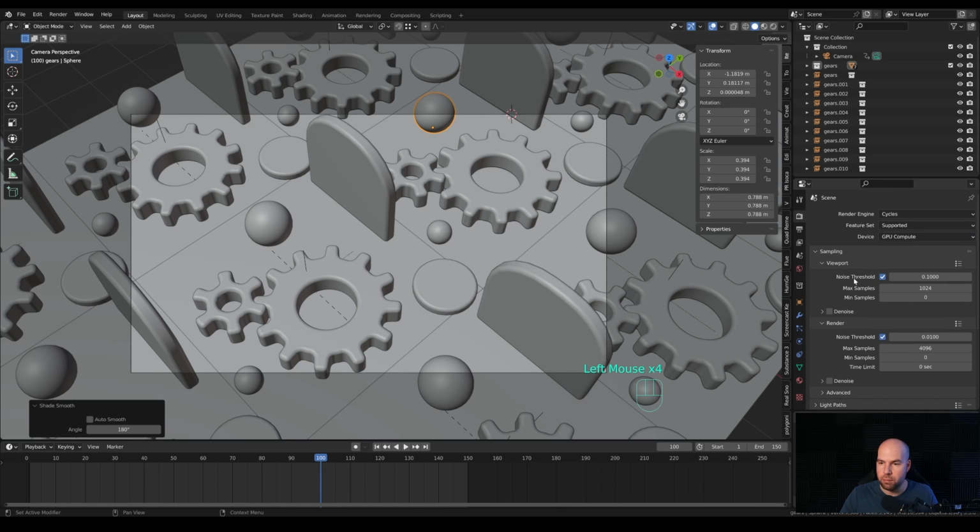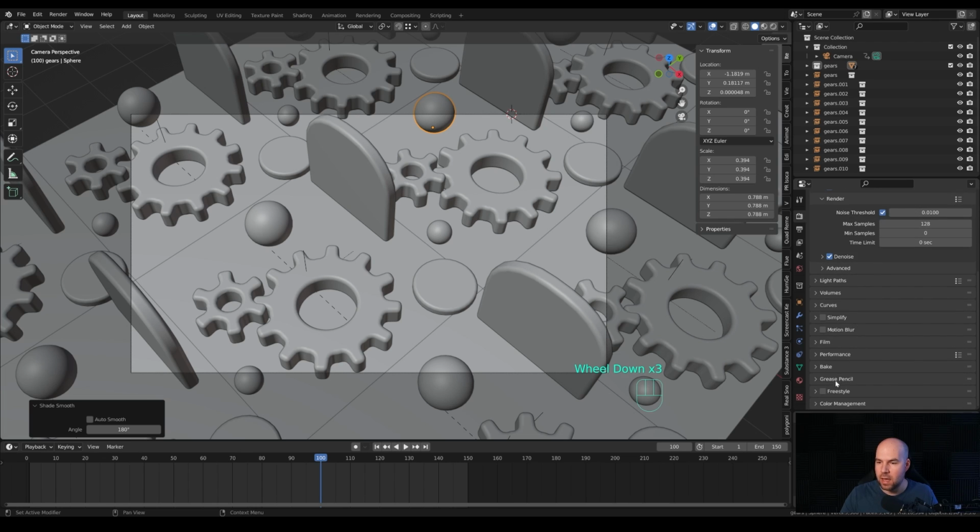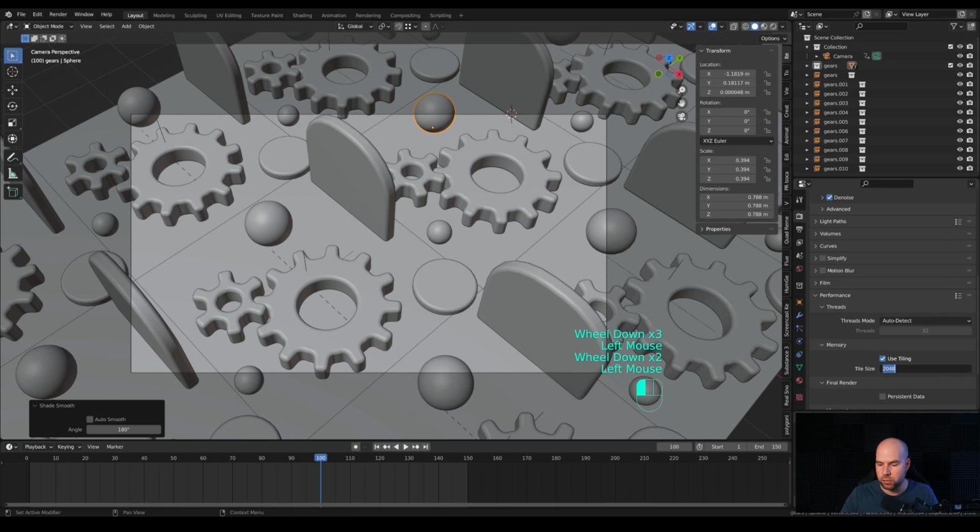I will switch this to GPU and enable some denoising here, and I will switch to OptiX for the denoiser, and I will choose something really low for the sampling, like 128 for the animation, so we can have our animation preview rendered in no time. And then in the performance tab I will reduce the tiling.